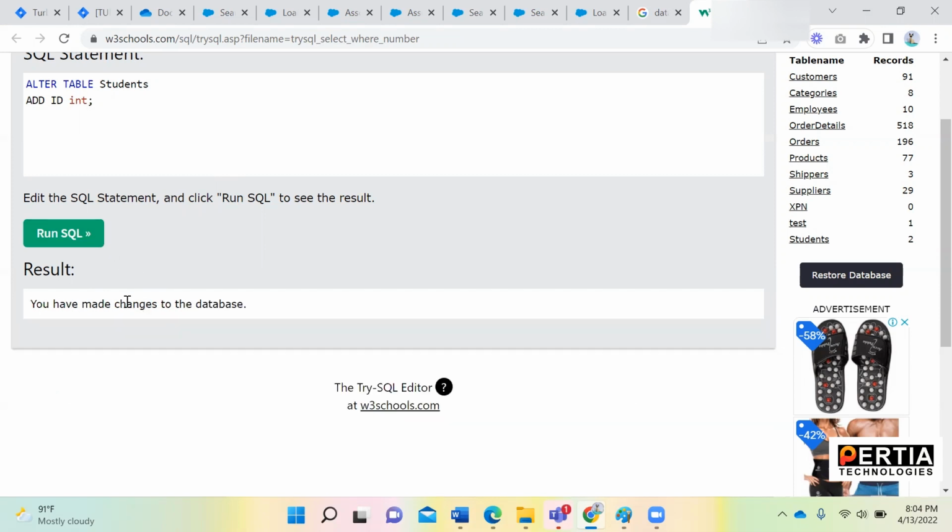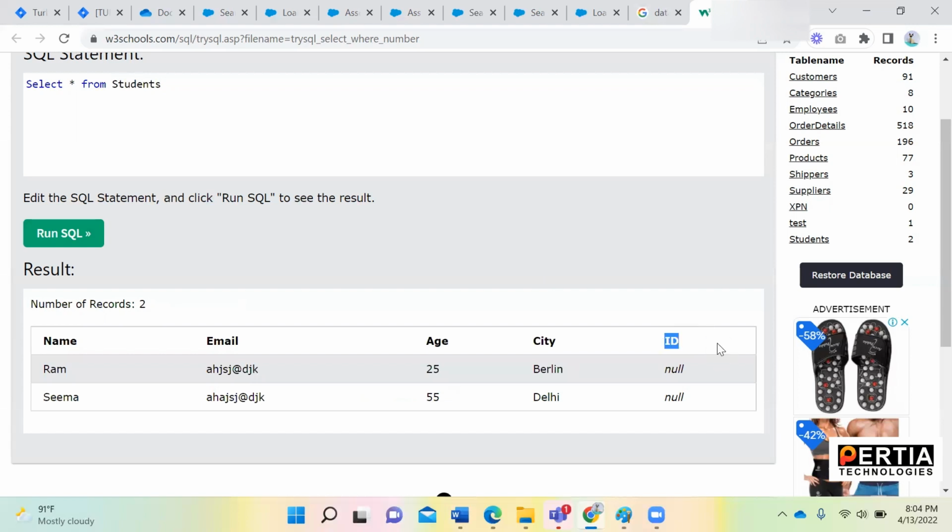Okay, I run this again. You have made changes to the database. Now we again run select star from students. Let us see this. See, the ID has come. Now we have not inserted any value. It is simply showing me null value as of now. Okay, one column is added. Now we have a total of 5 columns in the student table.